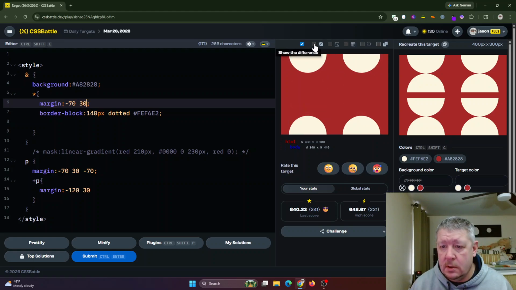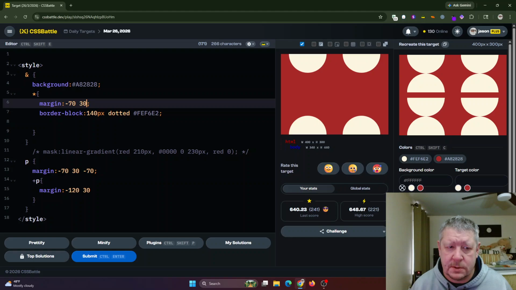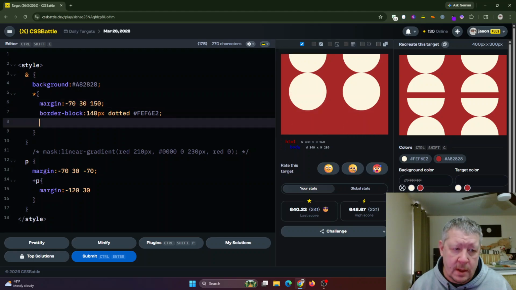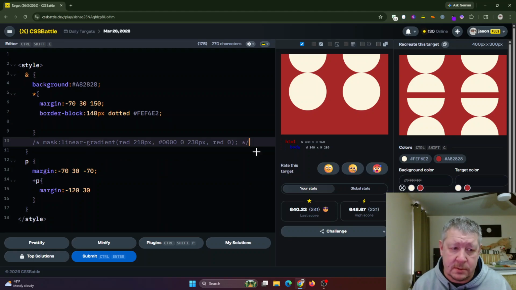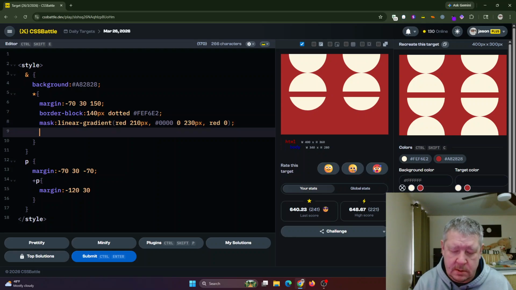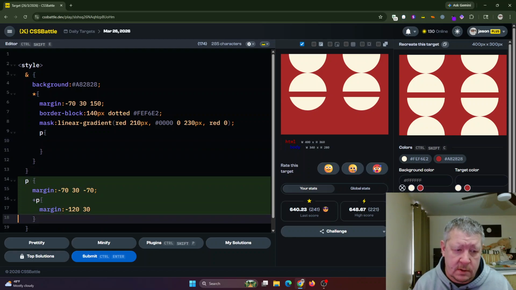That gets us not what we had before. So let's try and make this 150. That actually is not that terrible. Then let's play with mask a little bit and see if it's even going to work. That looks like it's going to work. Seems okay. Now let's have a paragraph tag. And I already have some stuff down here. We're going to delete all that.